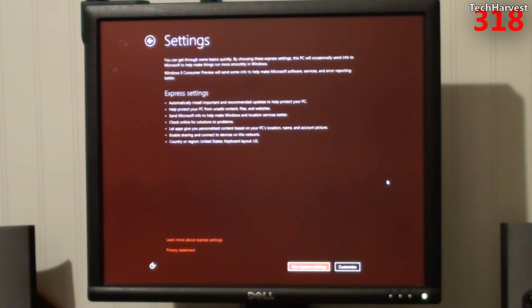By choosing these express settings, this PC will occasionally send info to Microsoft to help make things run more smoothly in Windows. Windows 8 Consumer Preview will send some info to help make Microsoft software services and error reporting better. The express settings include automatically installing important and recommended updates to help protect your PC, help protect your PC from unsafe content, files, and websites, send Microsoft info to help make Windows and location services better, check online for solutions to problems, let apps give you personalized content based on your PC's location, name, and account picture, which sounds interesting to me, enable sharing and connect to devices on this network, and country or region, United States, keyboard layout, US.